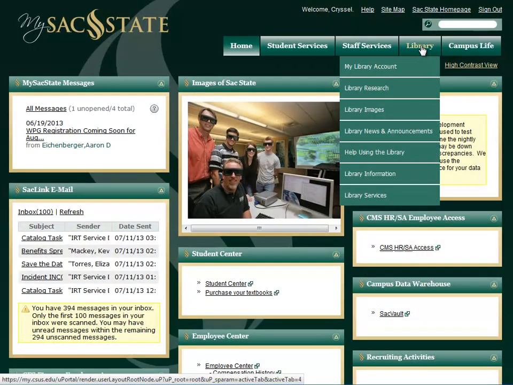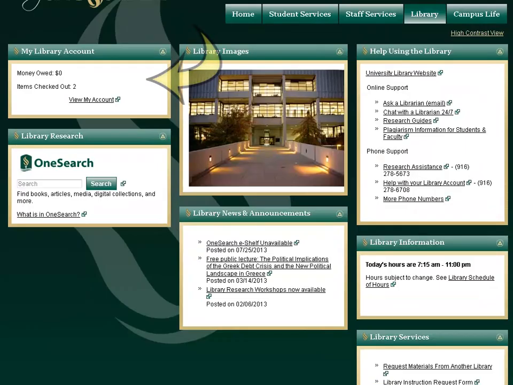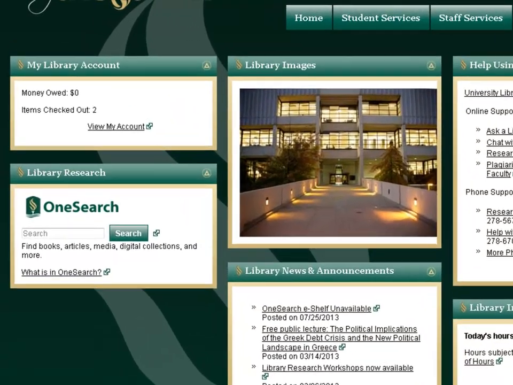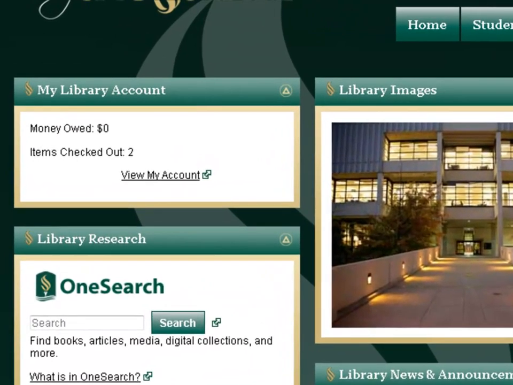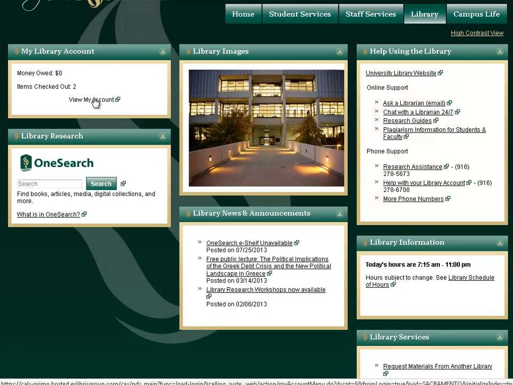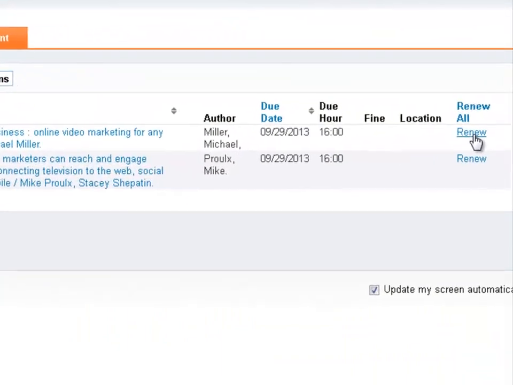From the Library tab, you can access your library account information, do research, or request help from a librarian. From the My Library Account channel, see how many library items you have checked out, and if you owe fees to the library. From here, you can also renew or extend checkout of books and other materials.